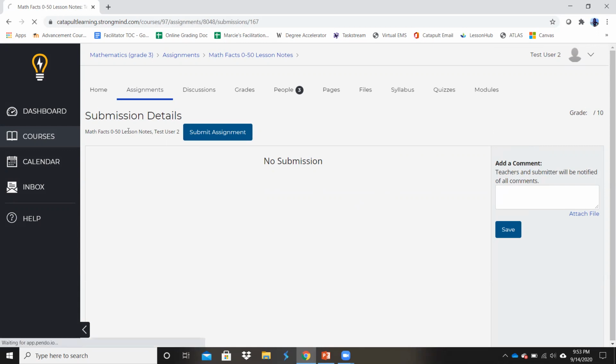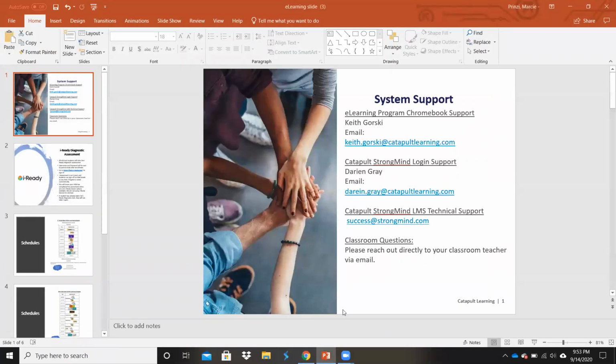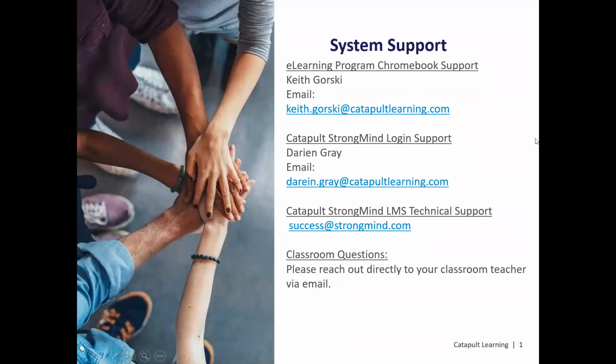So that's just a quick overview of the dashboard and StrongMind, the LMS that we're using for our StrongMind curriculum. If you have any questions, I'm going to pull up again our help tab. Please feel free to reach out to Keith for Chromebook support, to Darian for StrongMind login support, success@strongmind.com if you're having any issues with the LMS itself, and then your child's teacher regarding an assignment or what's due or what your child should be doing on a daily basis.